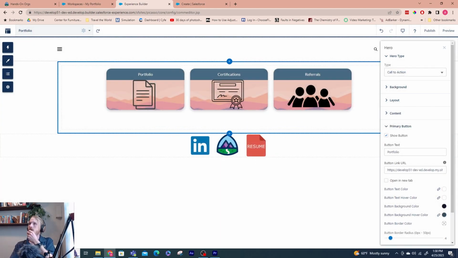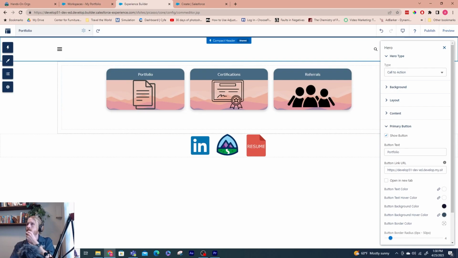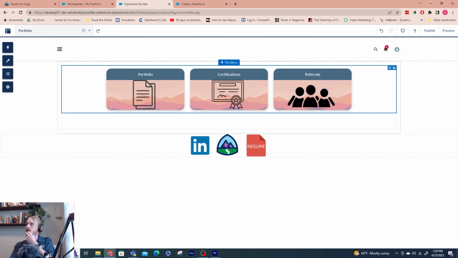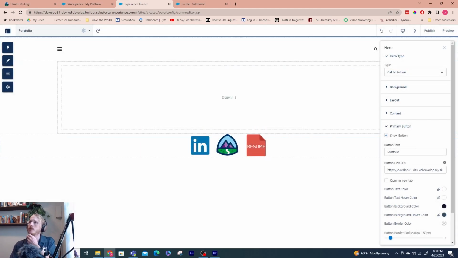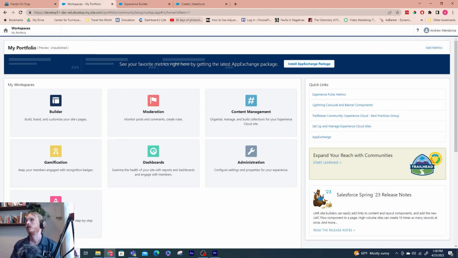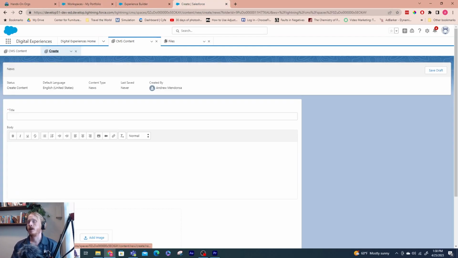Got it. And what I'm going to do is use CMS content to populate news articles that people will be able to click on to get content. Now, I'm not an expert at this. There's a video on YouTube, I'll drop the link in. He has a great video about everything about CMS. I'm just doing the very basics.